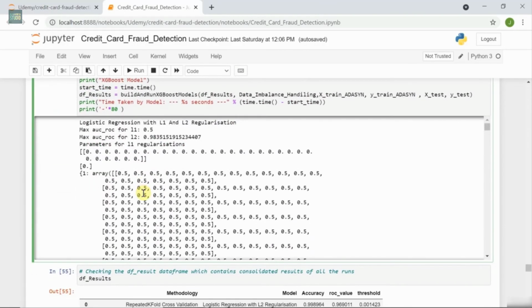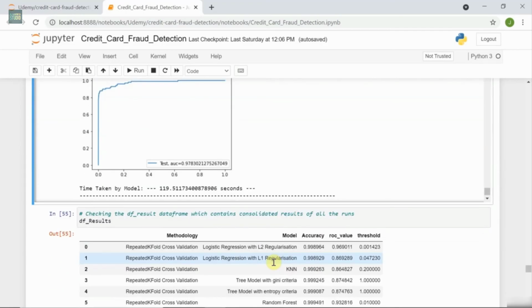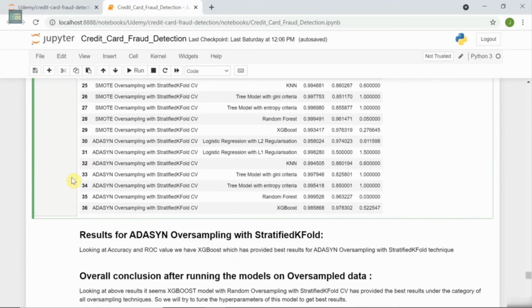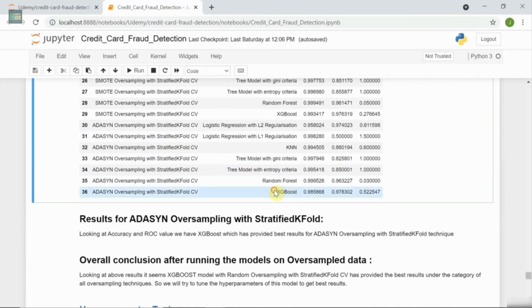Once we do that, here is the output of all the models. Then we print the df results data frame, and let's just look into the ADASYN part, only this part. We see that XGBoost, again the last row, has performed the best for the ADASYN oversampling with the stratified KFold technique.